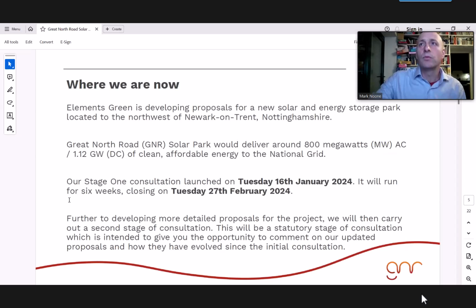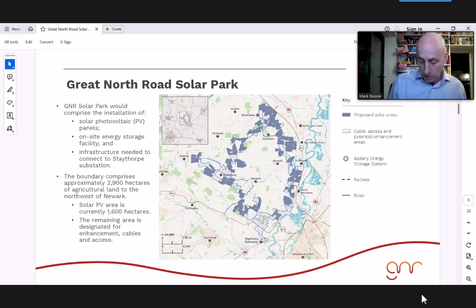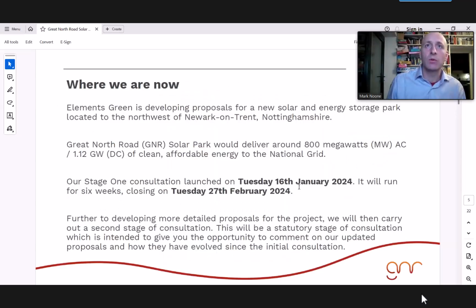And then the statutory phase of consultation will be in the autumn, into September, October, and that'll be having taken account of the views and the feedback that we've taken at the non-statutory phase, which is this phase, and then further studies we'll carry out into the spring and summer months.